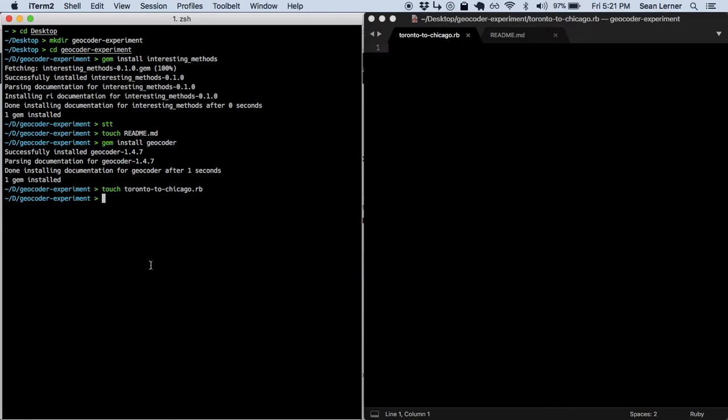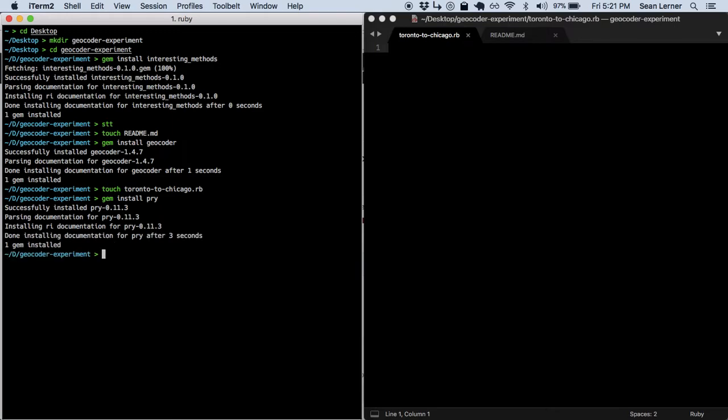So if you don't already have Pry installed, just install it now. Gem install pry. Pry, for those who don't know, is like a souped up IRB. So let's go into pry. Now if I just type Geocoder, I'll get an error because I haven't yet required geocoder. So it's not aware of that class until I require it. So I'll go require 'geocoder'. And now I can type Geocoder and it just reports back that that's the class.